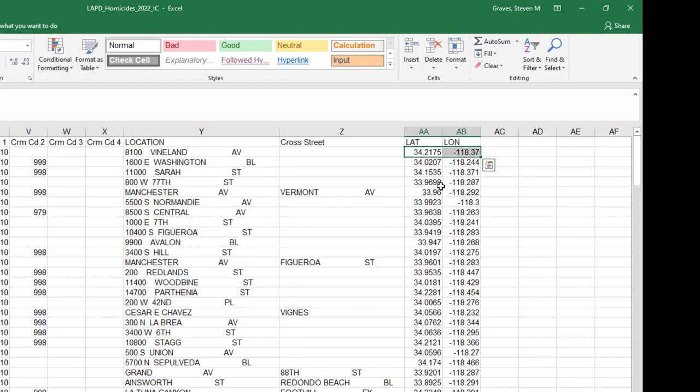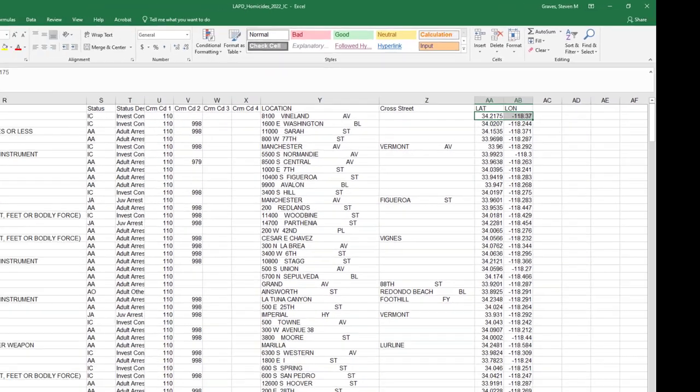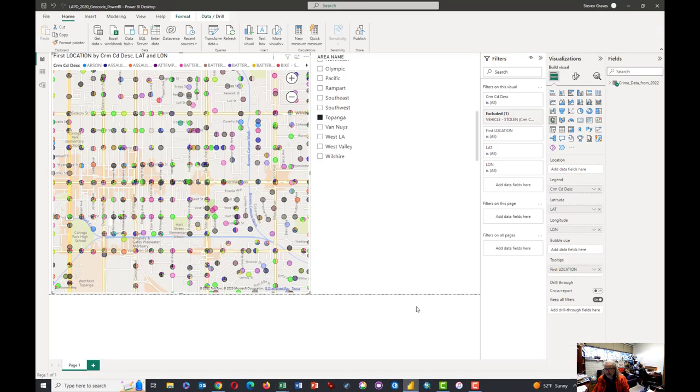Very graciously, the LA Police Department then also provides the latitude and longitude, but this again reflects the address as it's written, 8100 Vineland Avenue, and there's basically a 1 in 100 chance that that's exactly where that crime happened. It's okay unless we're trying to map the crimes, and I'll show you what happens if I pop over to a map of these crimes as mapped.